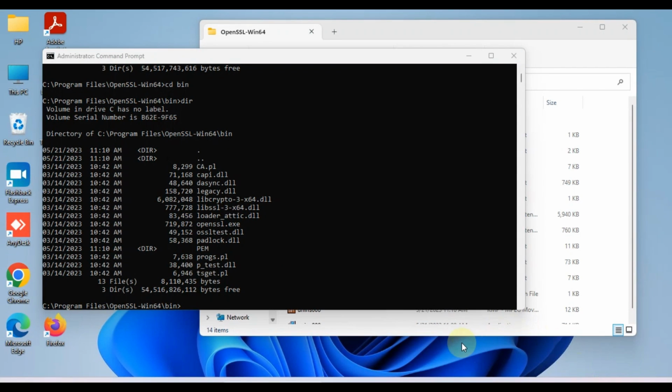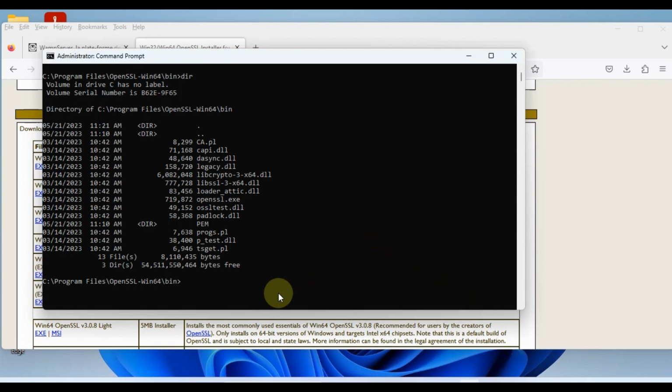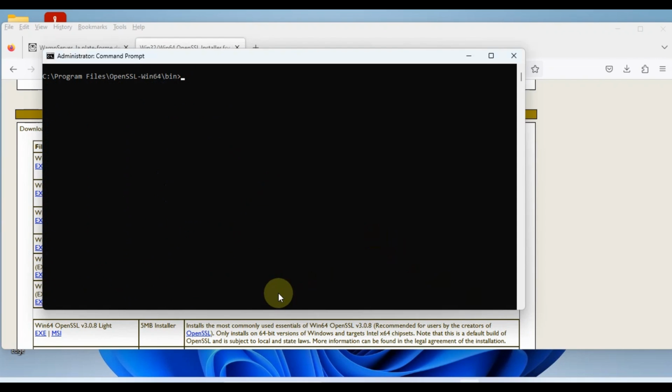Now we have completed two steps. The first one is to install the WAMP server. The second one is to install the OpenSSL. So the next step is to create the private key and the SSL certificate. So now we'll clear this out. Okay. Now you are in the bin directory.